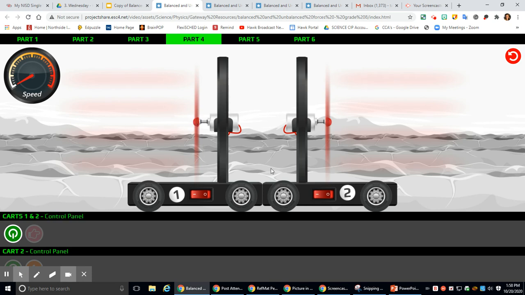Okay, so when I turned on cart 1 and 2, I still see there's no motion. When there's no motion, my forces are balanced. Okay, so I'm going to click on cart 2 now. Okay, maybe I have to turn off my cart 1 and 2, and now I can click on cart 2. Oops.